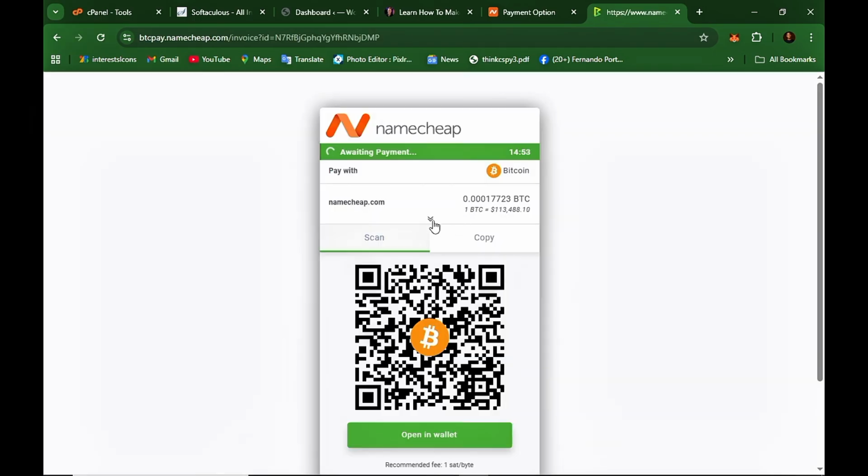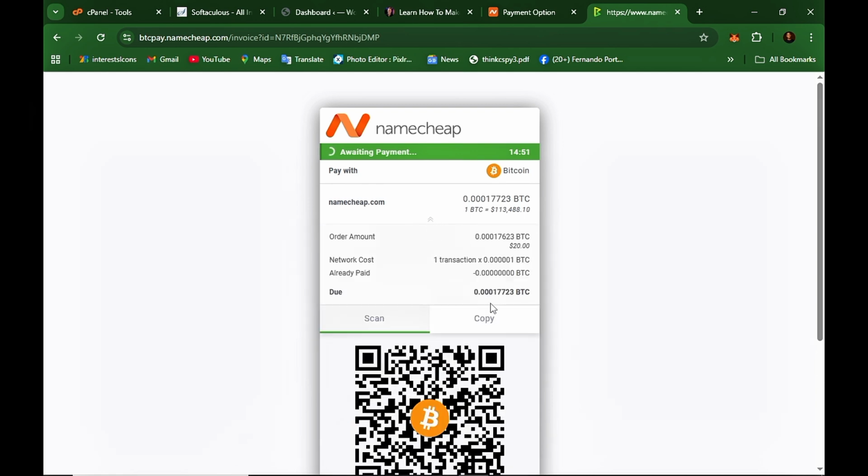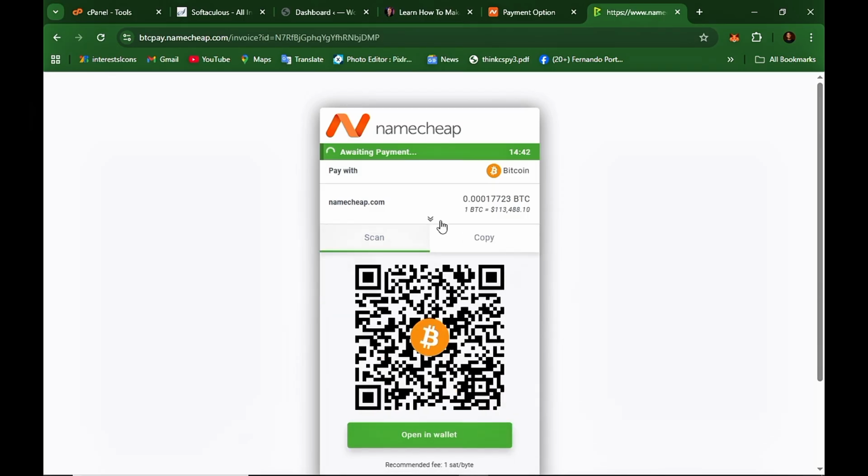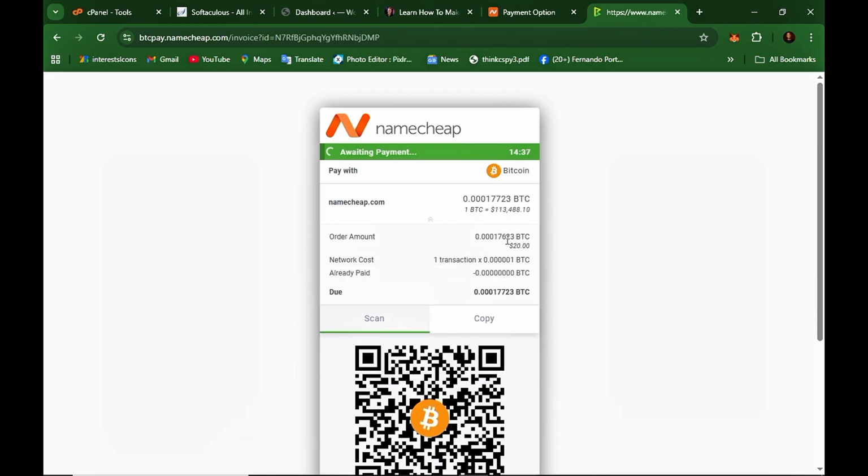Then this is what you do. You scroll here, make sure that this is the amount you are paying. Don't pay what you see here, because most of the time people will want to pay, they will scroll this one, and they will mistakenly pay this. You pay this, your order will not be completed.